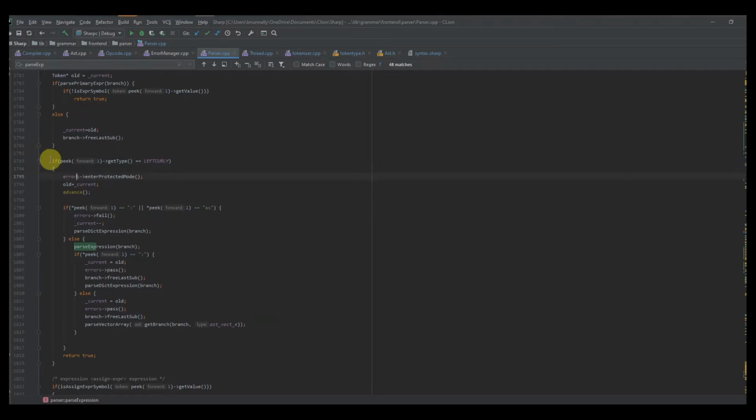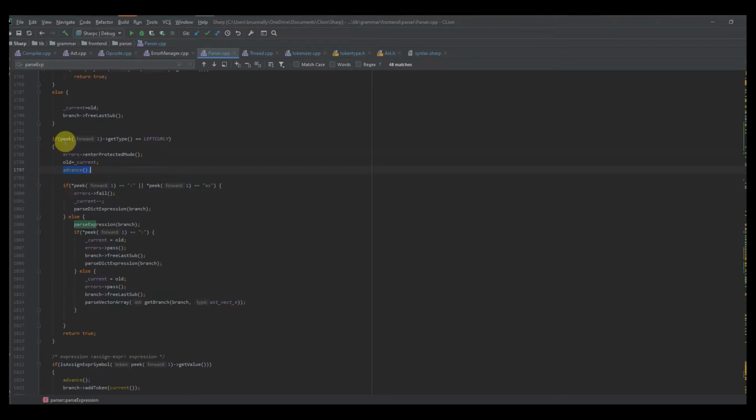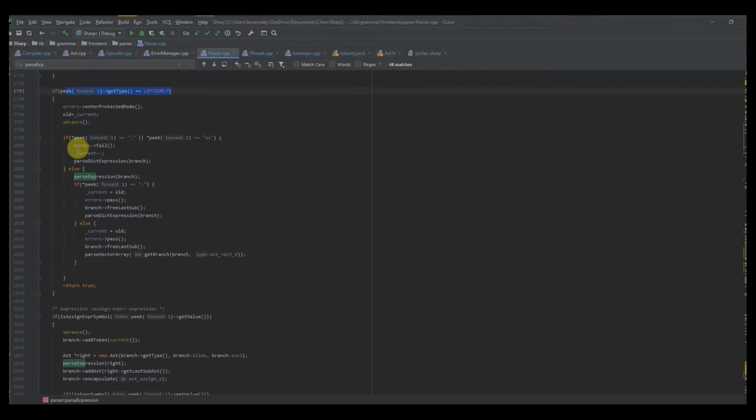So let's just see how it looks. We check to see if the next token is equal to a left curly, and if so, we enter protected mode, because it's going to depend on which one we're processing. It's either going to be a vector expression or a dictionary expression. We're going to go with the vector expression first because that's a little bit of a simpler concept. So first you want to enter protected mode. Of course, you want to store the current token so that you can reset it for later. You want to advance one token so that you consume this left curly here. And then after that, there's going to be a format.